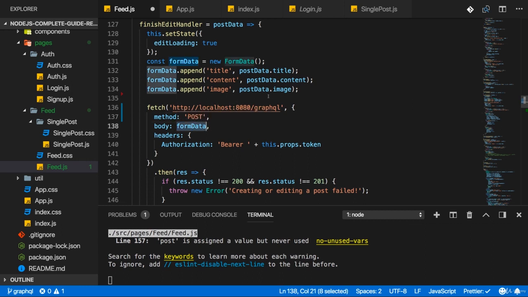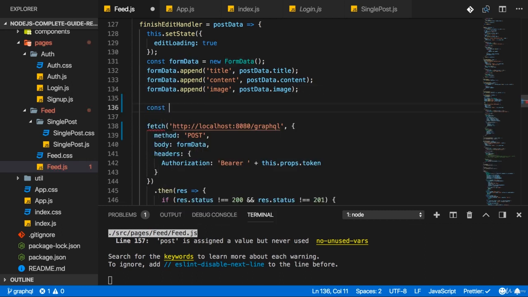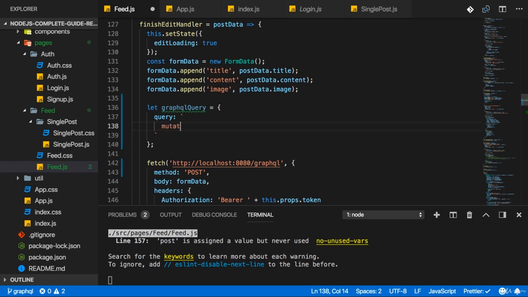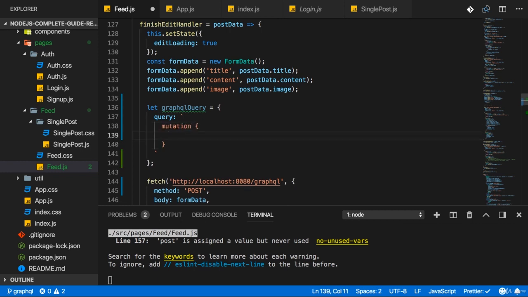The body is also not my form data, but here I'll create a new graphqlQuery with let because this will change when we edit the post later. My query here is defined as before, query, and then this is a multi-line string with backticks. It then actually is a mutation, and the mutation is createPost.